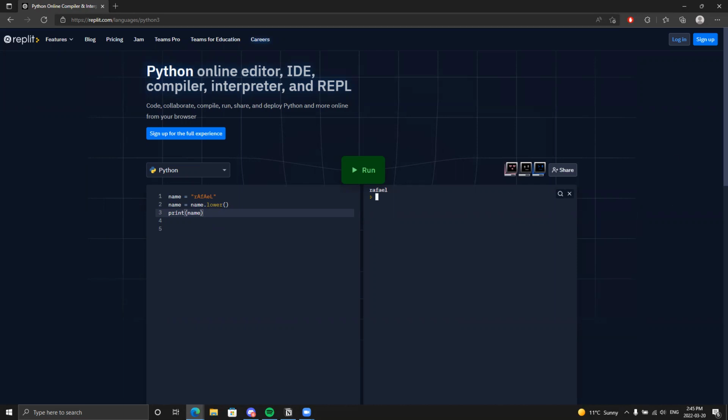So yeah, that's what methods are. It's just a piece of action that Python can do on a piece of data. It's pretty powerful because you could manipulate the data pretty quick. You could pretty much do a lot of things with it.